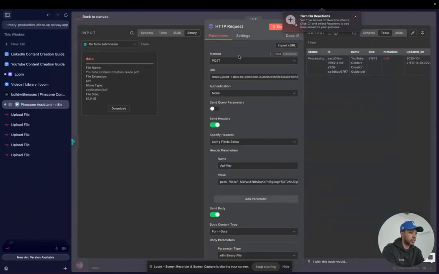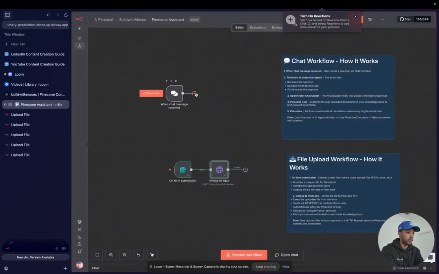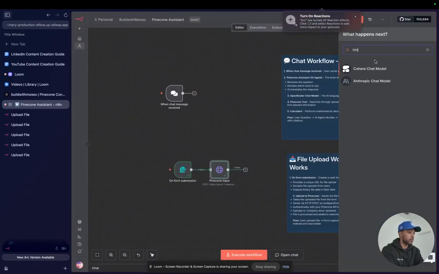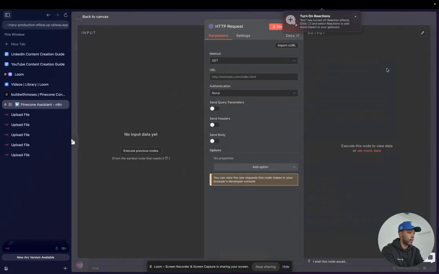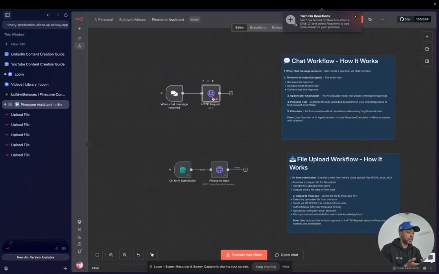So what I'm going to do is actually build out our chat, which is leveraging the Pinecone API. Before we do that, let's actually name this API. So I'm going to name it Pinecone insert or input. And then for this one, I'm just going to do the same thing, do an HTTP request.